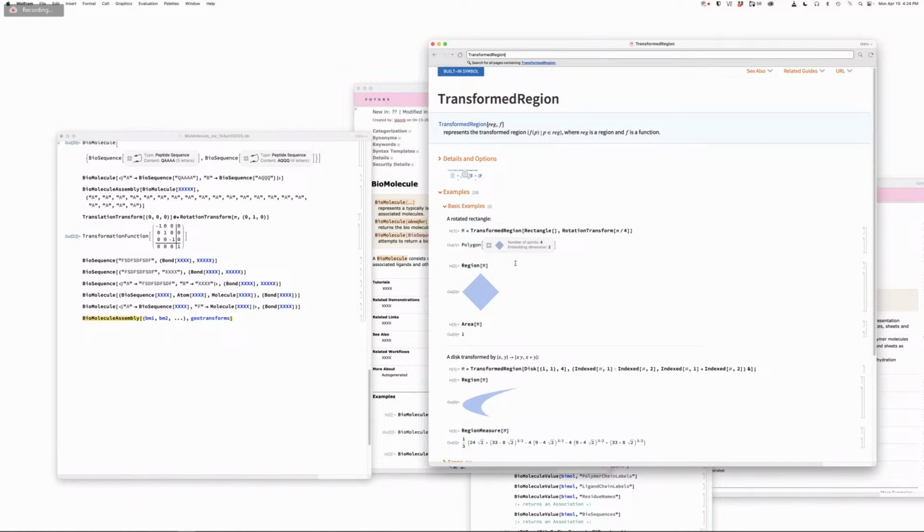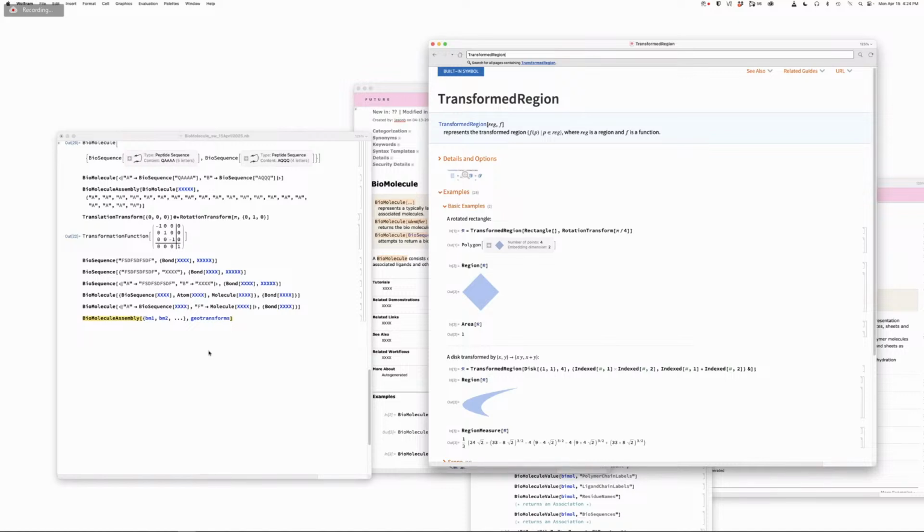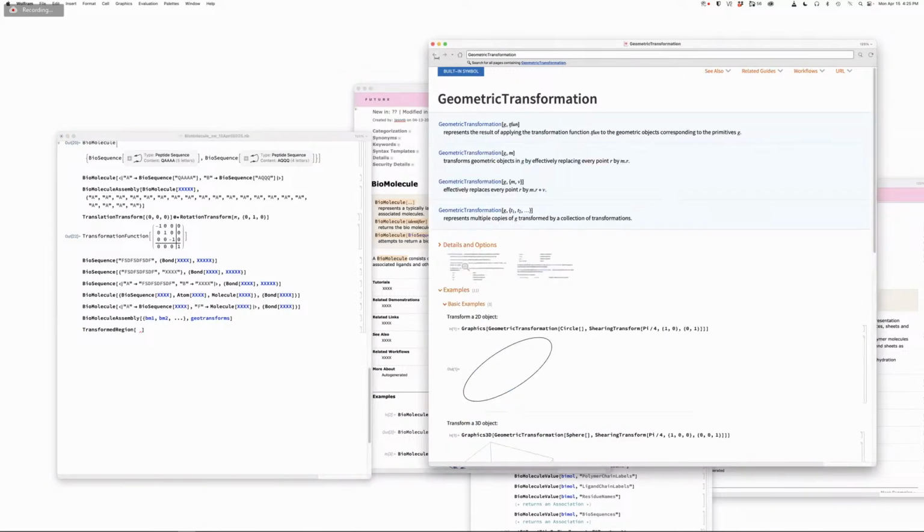Now, can you have multiple? Let's see. Notice the use of indexed here. How is that working? What does that mean? Oh, that's its coordinates. Okay, so transformed region takes a single transformation, because it's still a single region. Yeah, I understand. What's a case where we get multiple things? So in geometric transformation, you could just apply multiple transformations and see the object at multiple spots. Oh yeah, the last syntax.